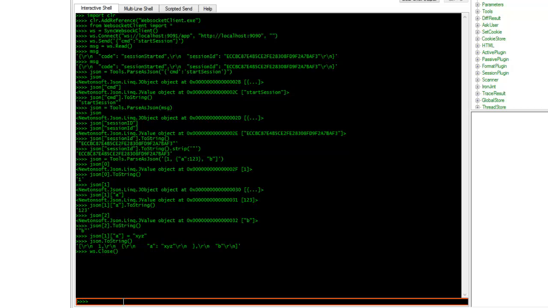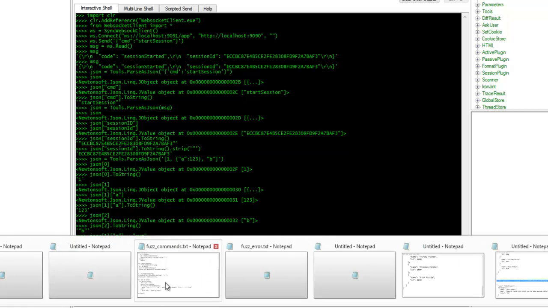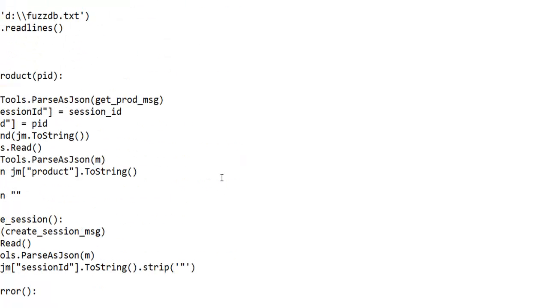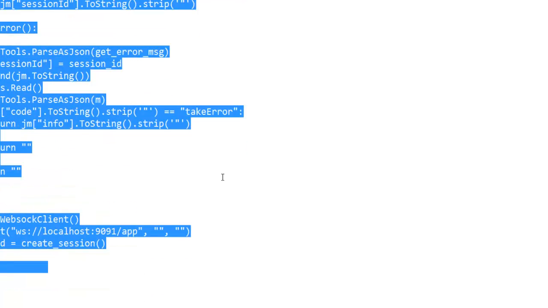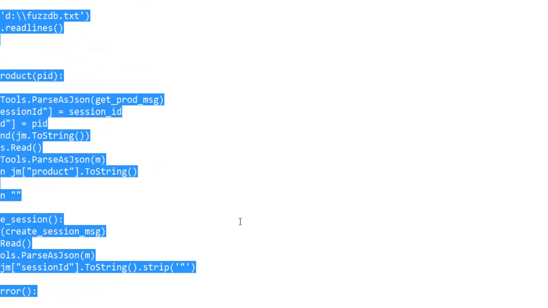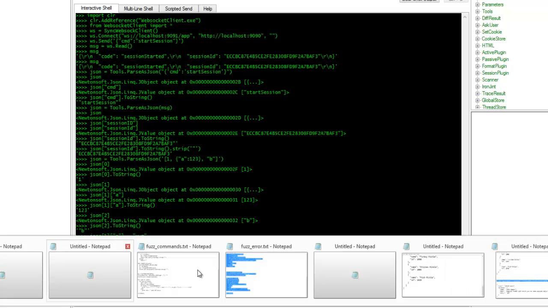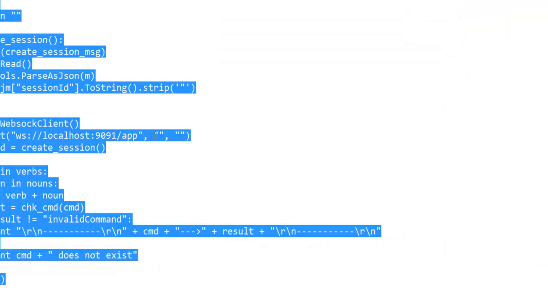So this is basically everything that you require to know about the WebSocket API. And what I've actually done is I have written a script which will basically perform the actions that we did from the WebSocket client, which is to find out the different commands which are available on this particular implementation.